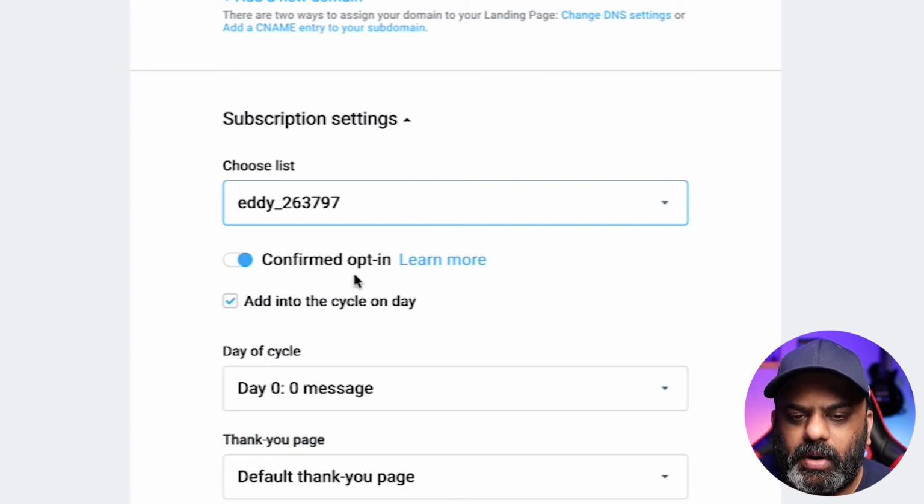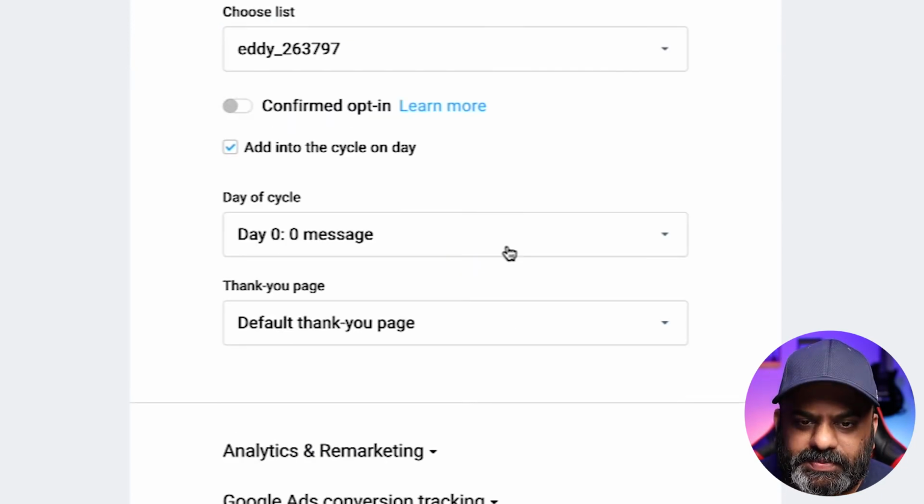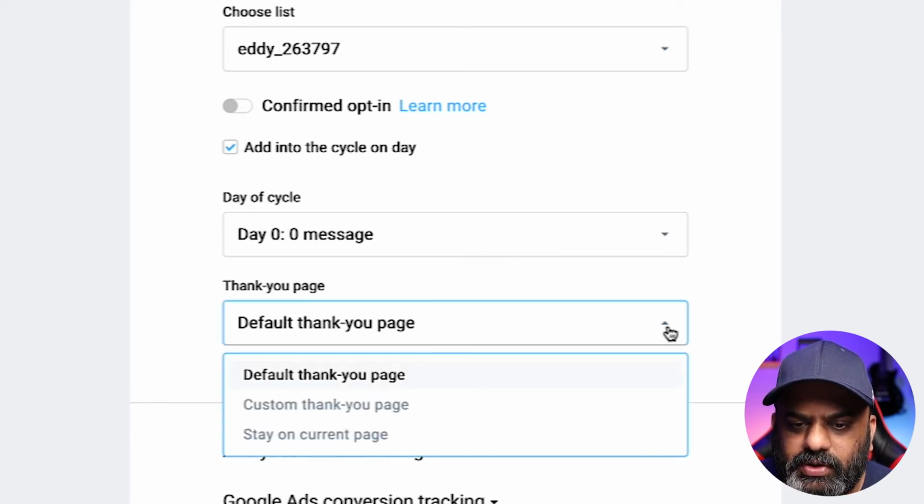You can confirm opt-in. That's where your users will have to confirm their email address. This will help you get better quality traffic. I like to leave this unchecked because I just want less friction for people to sign in. This part here is where you're going to hook it up to your autoresponder, but we're not going to do that for this one.